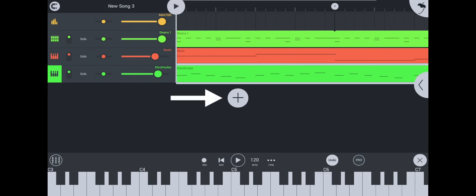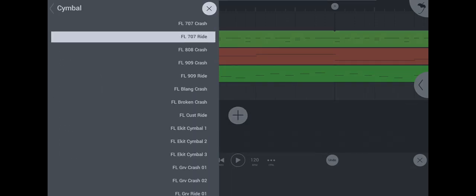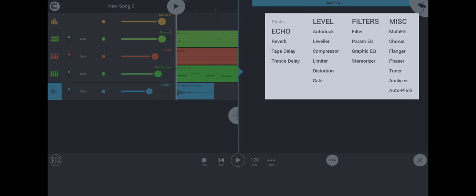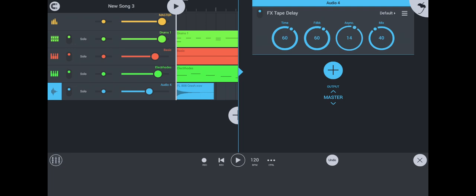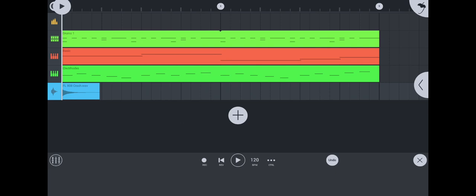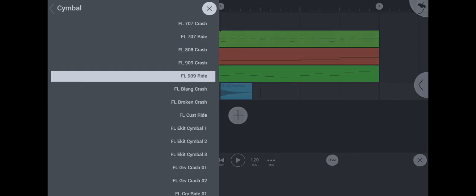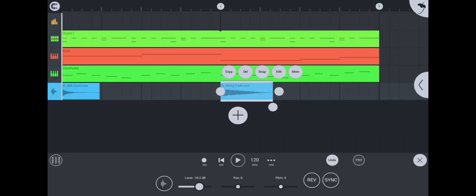Next, let's add some special effect sounds as audio clips, starting with a crash cymbal. Let's add a new effect to that audio clip track. Tap an empty space to choose a new audio clip to add to the track. You can adjust the properties of the selected audio clip below. Let's reverse it and drag it into place.